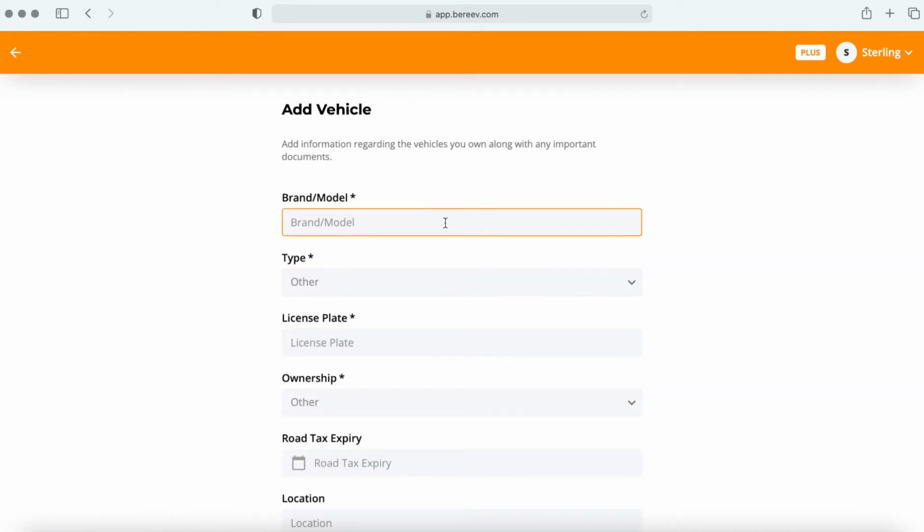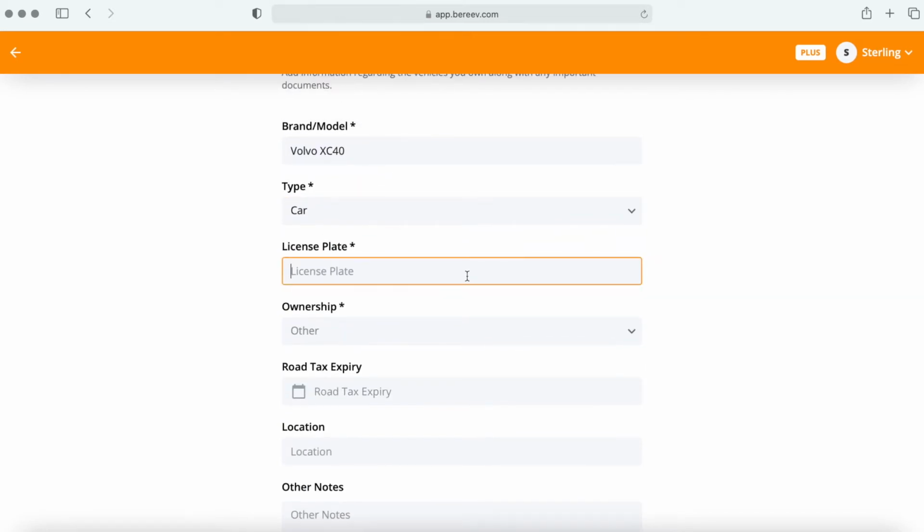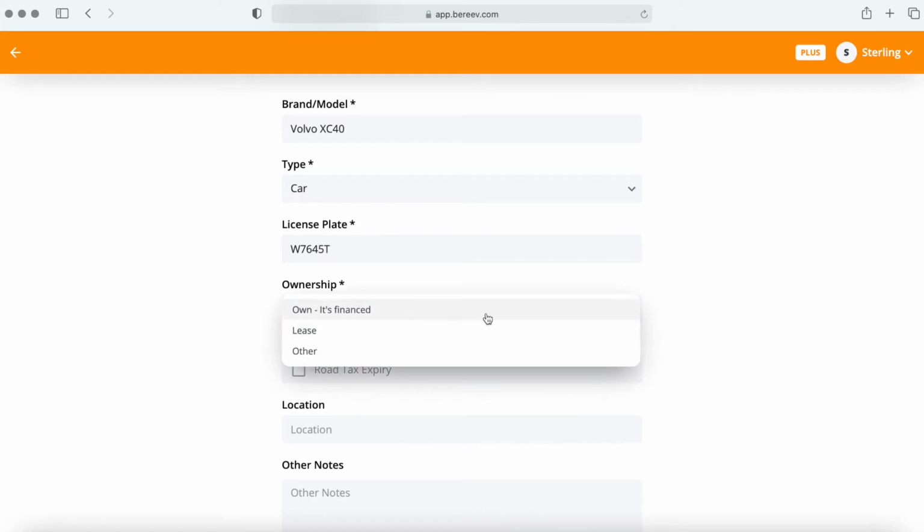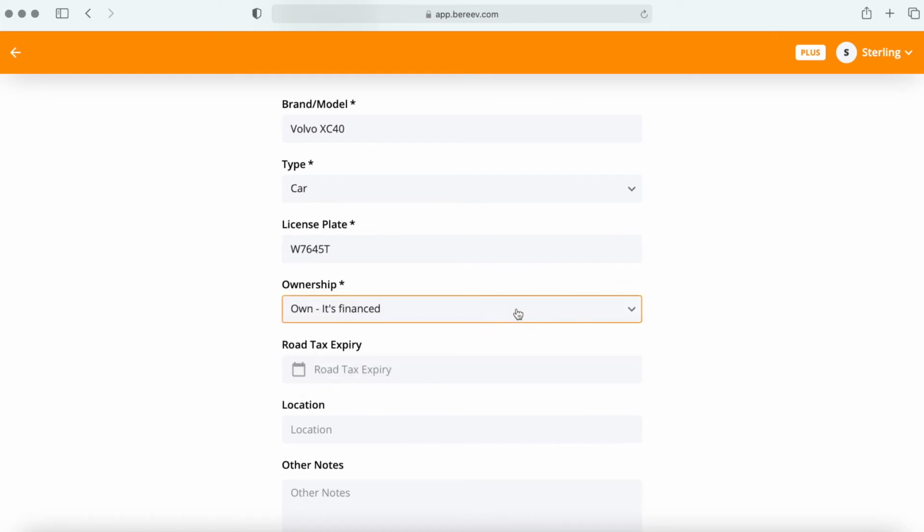Okay, so you want to start by defining what brand and model this vehicle is. So let's go ahead and do that. And next, pick what type of vehicle this is. So this is a car. Your license plate, followed by the ownership. So if it's yours, just put own, or finance.